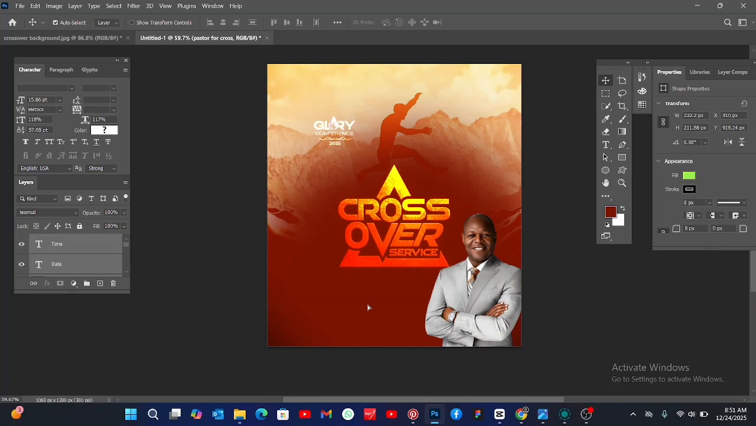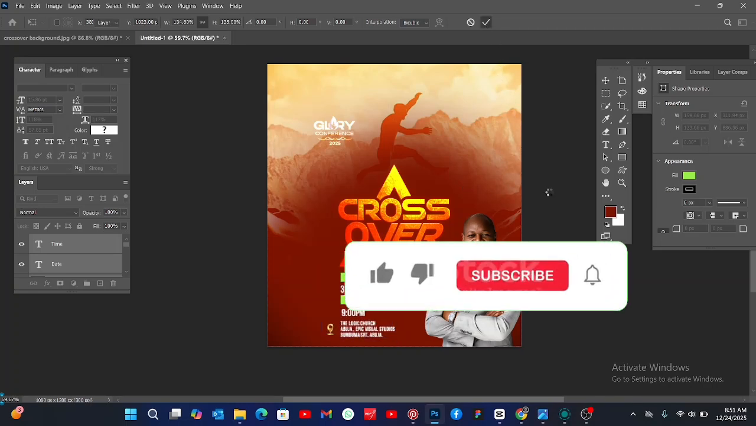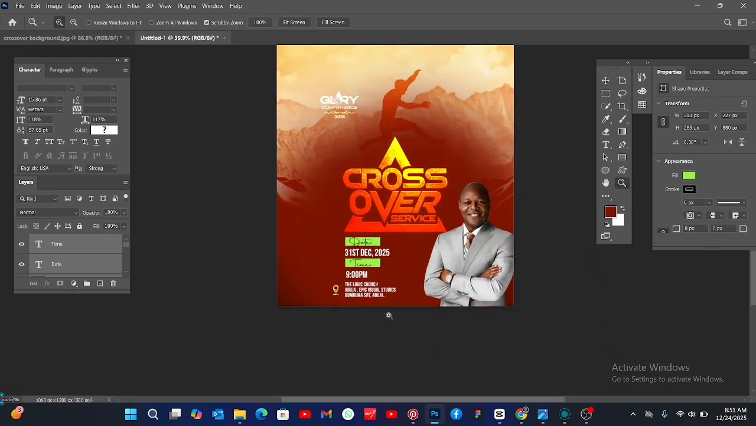So can you see? Then I'll click on Ctrl T and increase the size for this image. Can you see that? Increase the size of this text, sorry. And yeah, we are done with this design. It's a very simple design. So this is just how you can create this type of design here using your Photoshop.